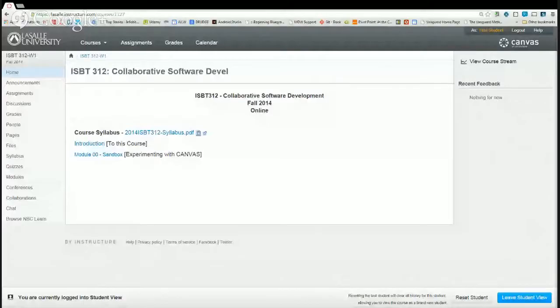Here we go. So this is my view of Canvas. You'll notice I have this little tag along down here on the bottom. Let me move my mouse over here so you can see it. It says you are currently logged into student view. Obviously, as the instructor, I have lots and lots of tools for creating links, quizzes, assignments and all kinds of content on the screen. But if I were to just share my version of what I see, it would be confusing. A lot of those buttons wouldn't have anything to do with what you see as a student.